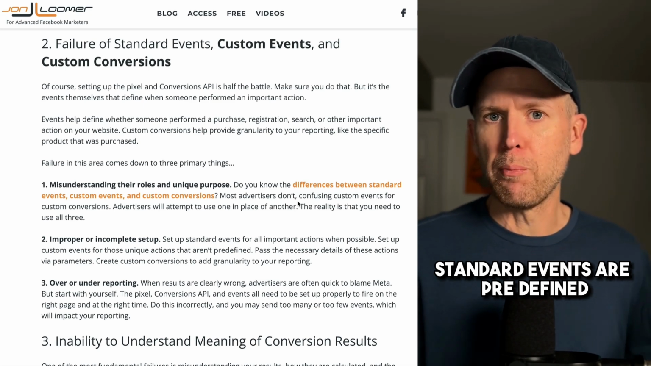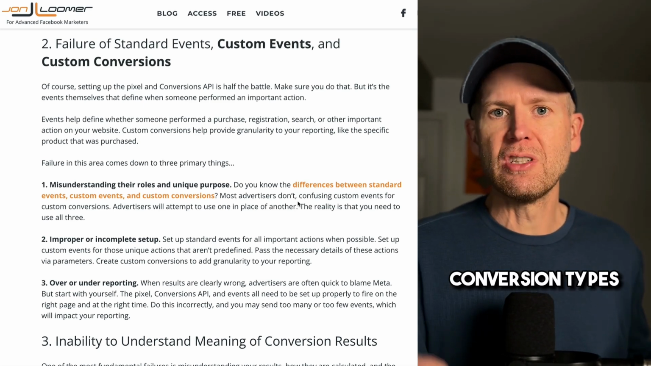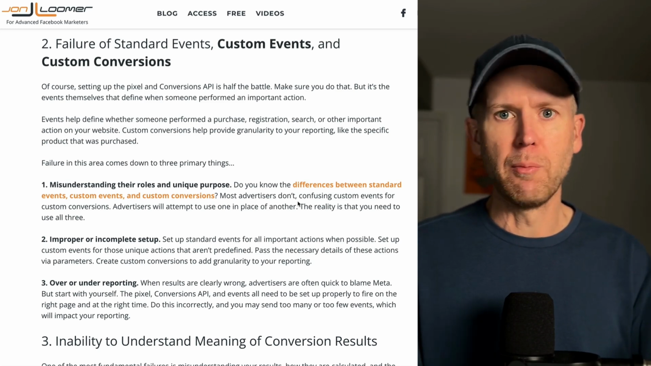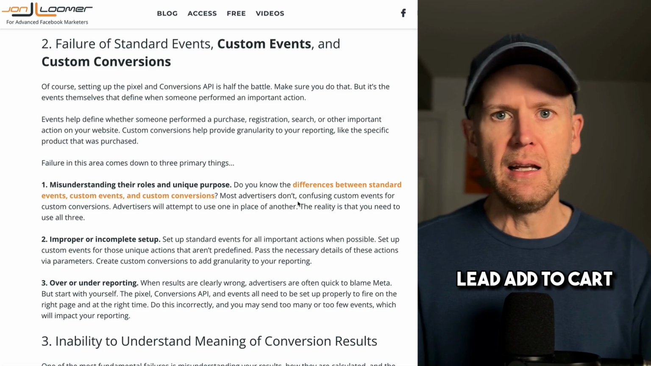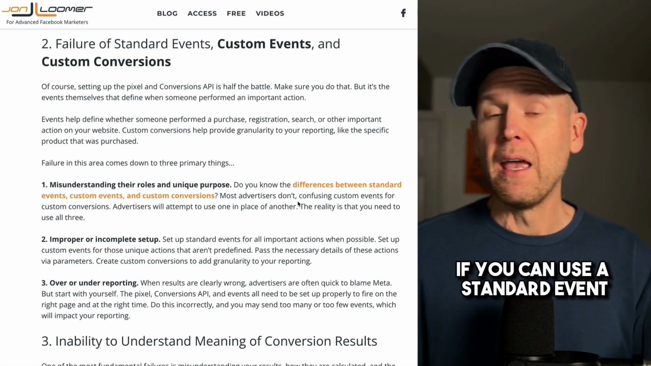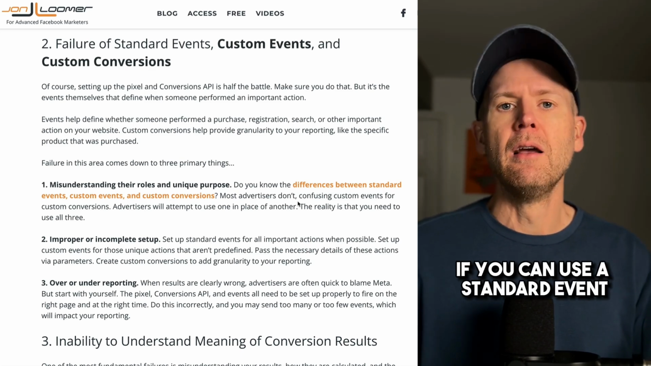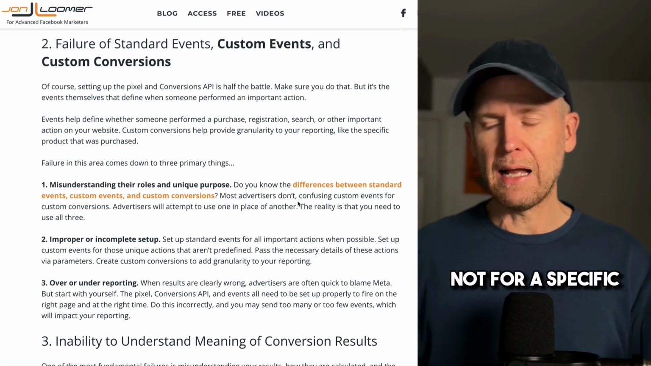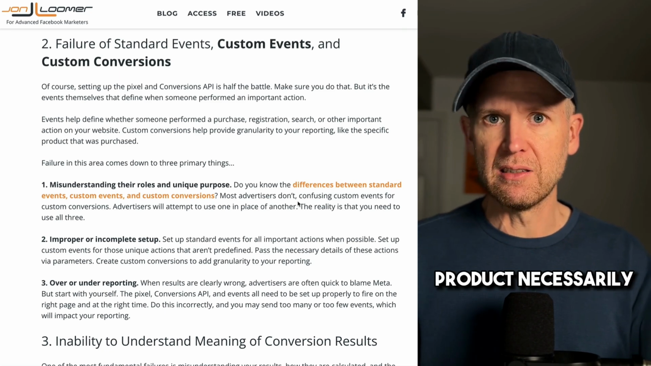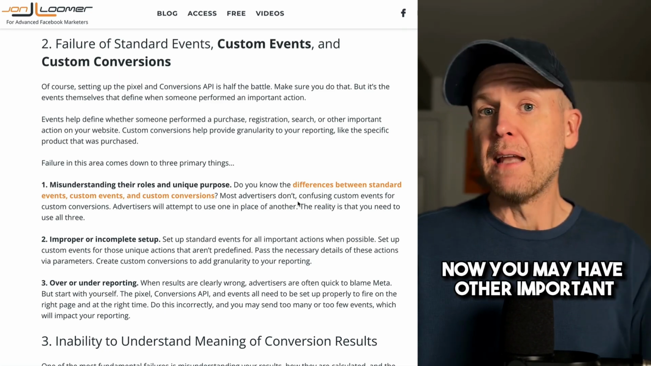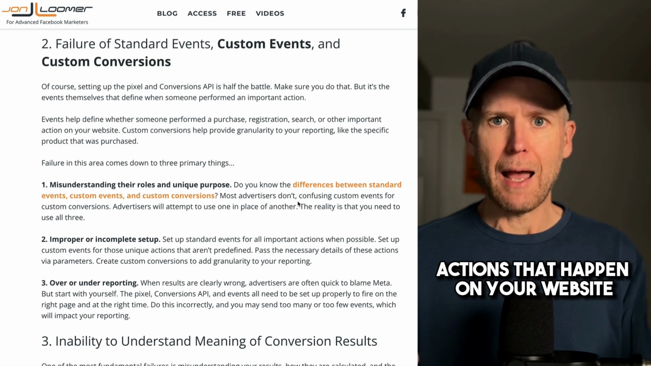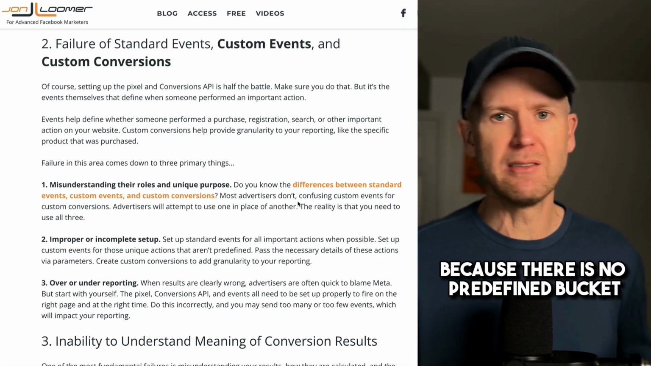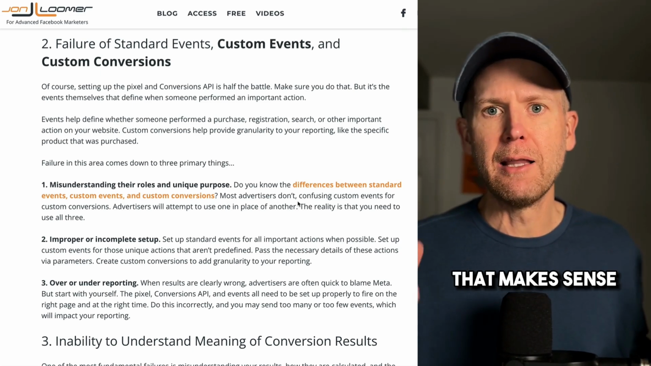Standard events are predefined conversion types that Meta already has. So purchase, complete registration, lead, add to cart, on and on and on. If you can use a standard event, use a standard event. It defines any purchase on your website, not for a specific product necessarily, but any purchase would be an example. Now, you may have other important actions that happen on your website. That is where custom events come in, because there is no predefined bucket that makes sense.